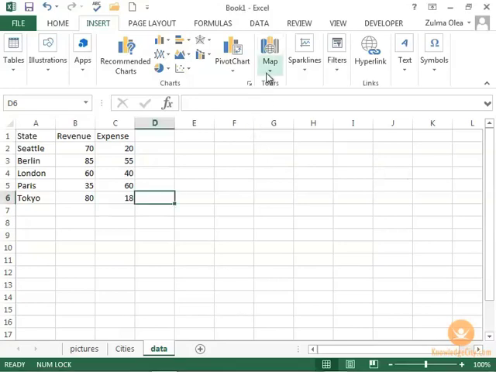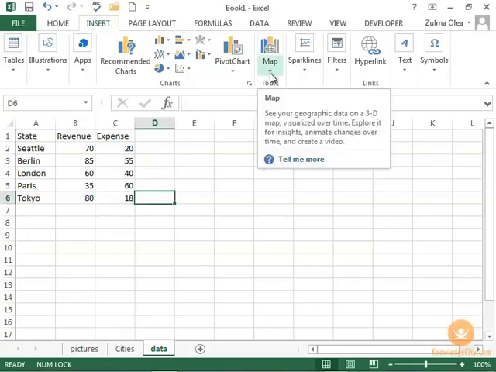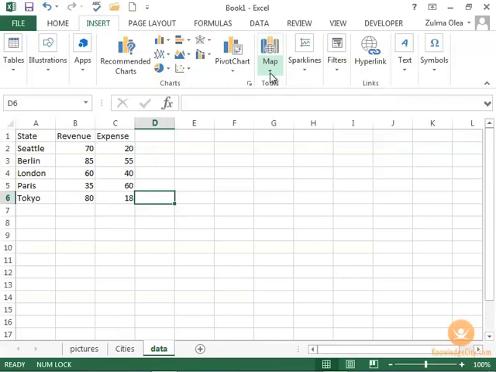An advanced and new feature of Excel 2013, which we won't cover in this introductory course, is called Map. It says, see your geographic data on a 3D map visualized over time. Since I'm trying to teach you about Excel, not about where you are in time and space, it won't be covered in this introductory course, but I wanted to tell you that it's one of the groups on the Insert tab, and it's just new in Excel 2013.